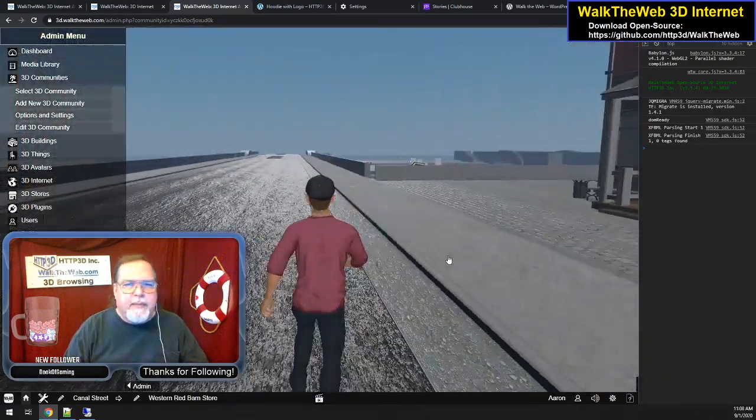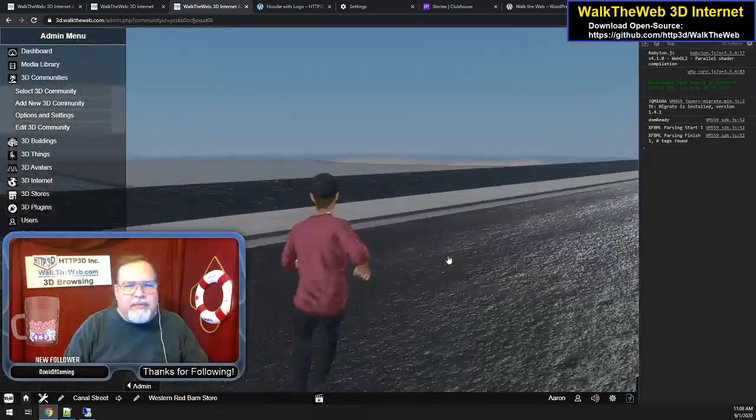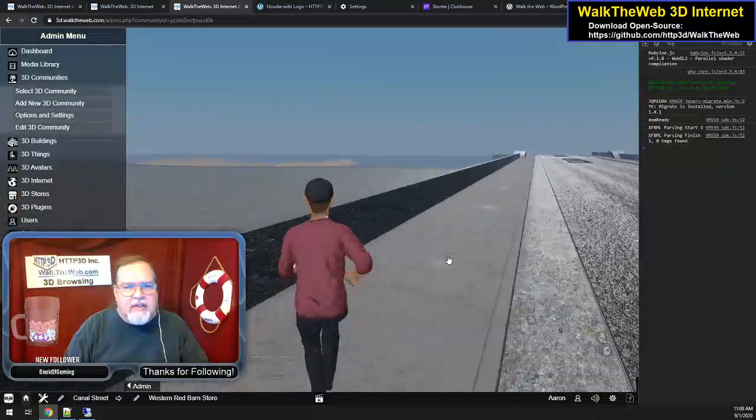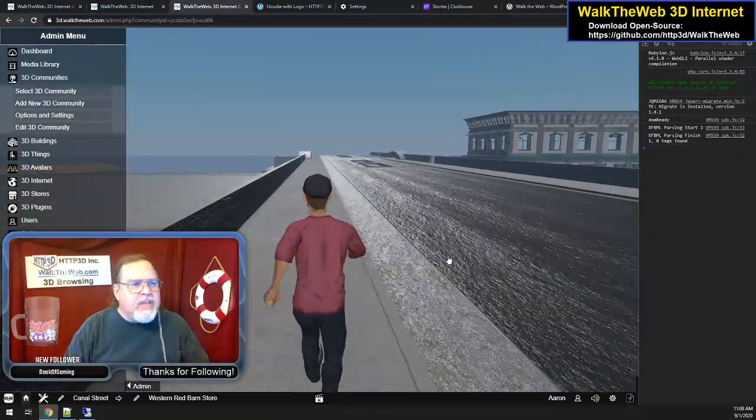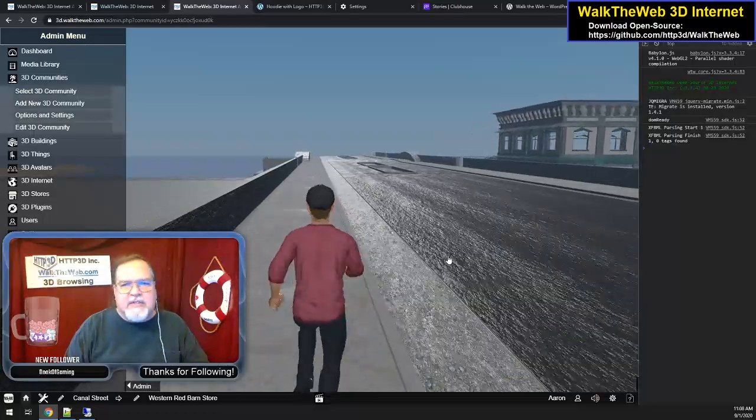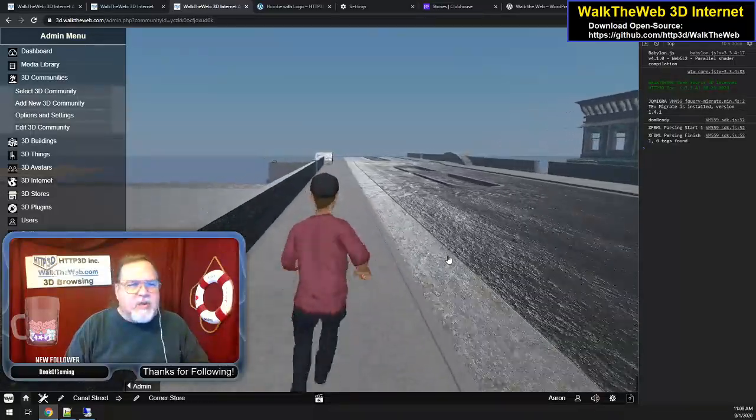But we've created a little beach over here, and when you get close enough, there's even a lifeguard tower on the beach. So we keep on building things, keep on adding to the different scenes. There's all kinds of cool stuff we're working on.